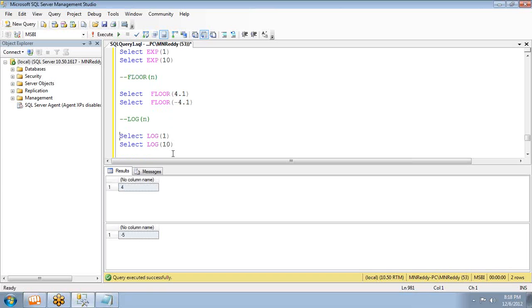Now let's see the log function. Everyone is aware of these logarithms and all, most irritating concepts, right? At least for me, I can say. So what will log of 1 do? There is a base and all, right? I don't remember it exactly. It will be like this: log 1 to the base e, I think. I'm not 100% sure, and log 10 to the base e.